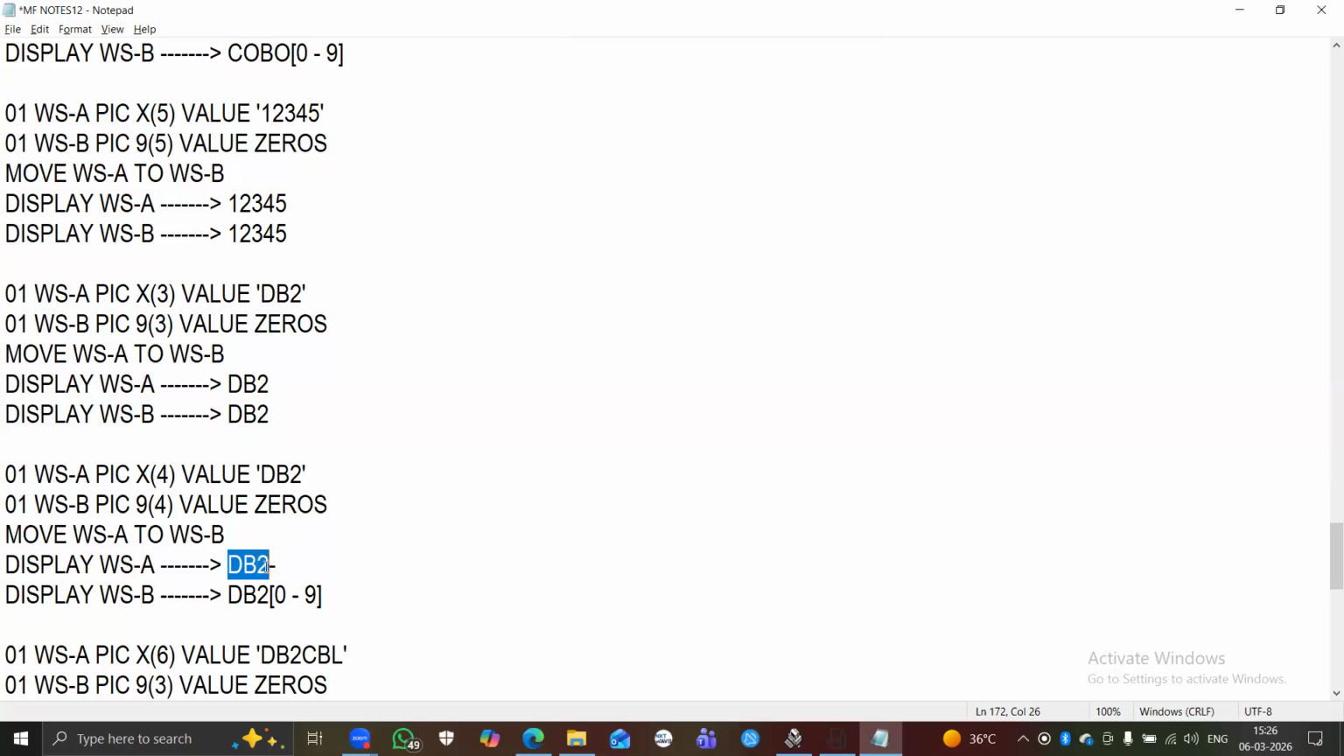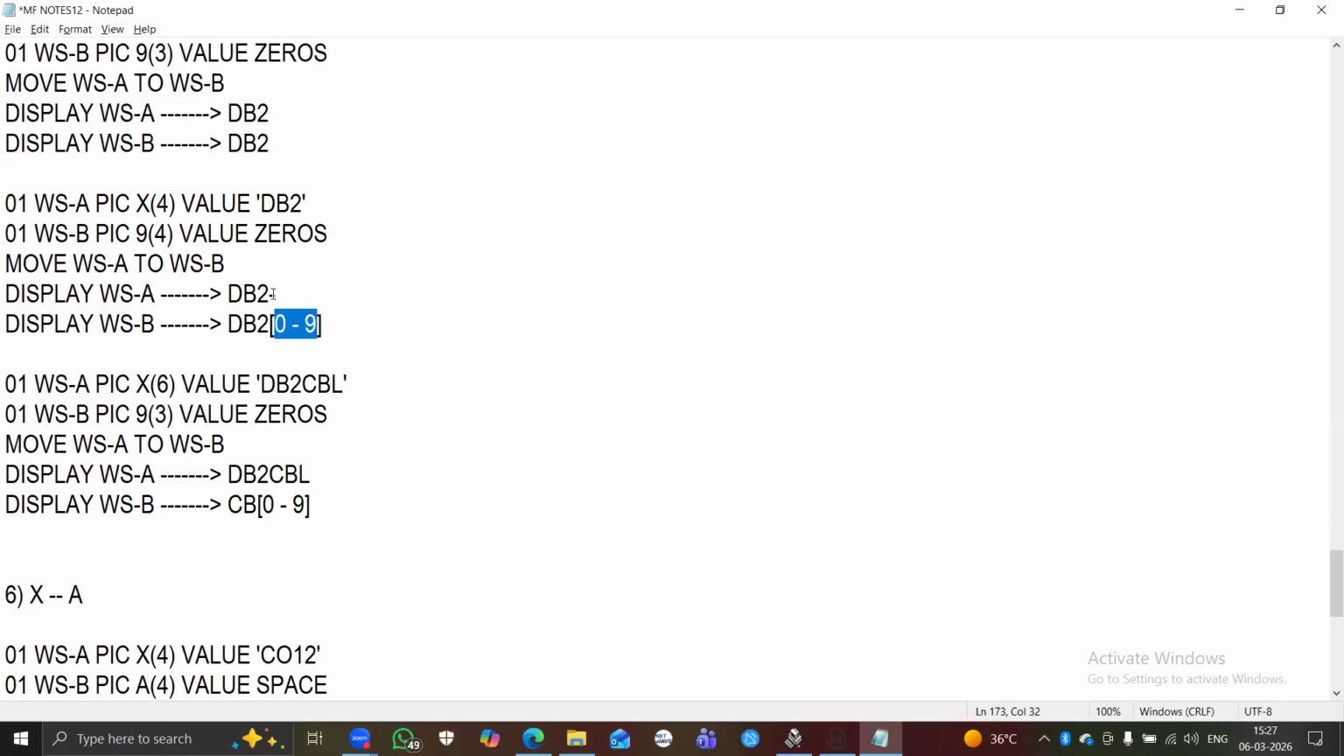So in display I can see DB2 and a space. If you display WSA, it will display DB2 and the last character is what? Space. So the space is filled with any number between 0 to 9. Clear? Yes, ma'am. Okay, the last character is space, so the space is filled with 0 to 9.